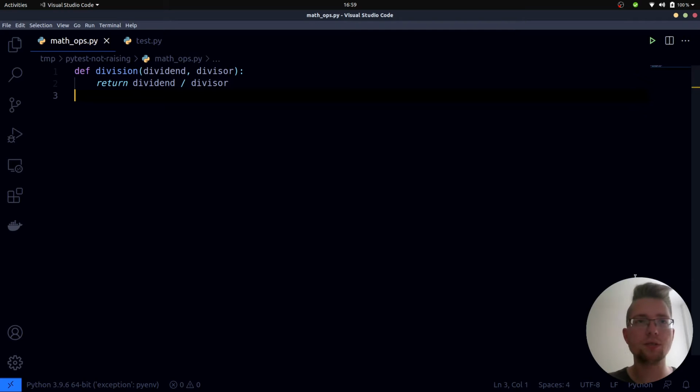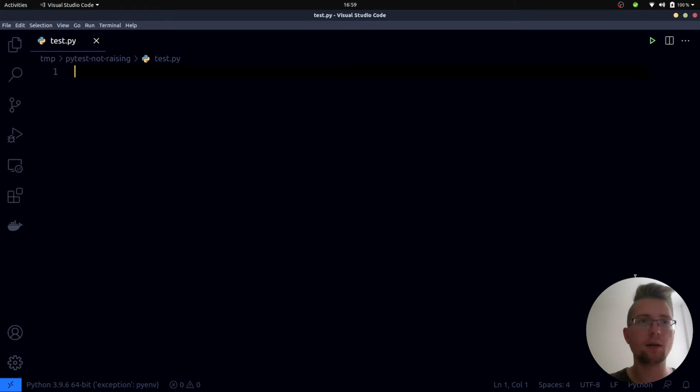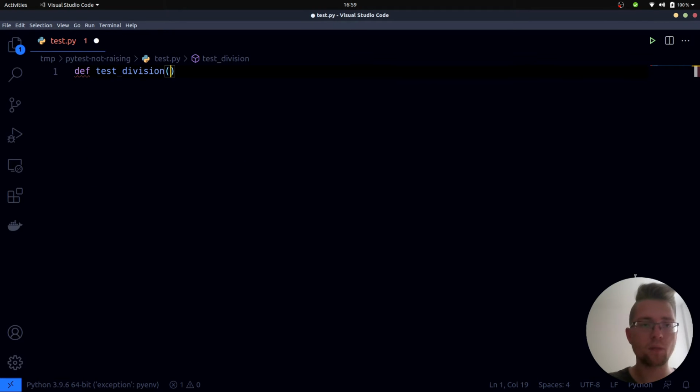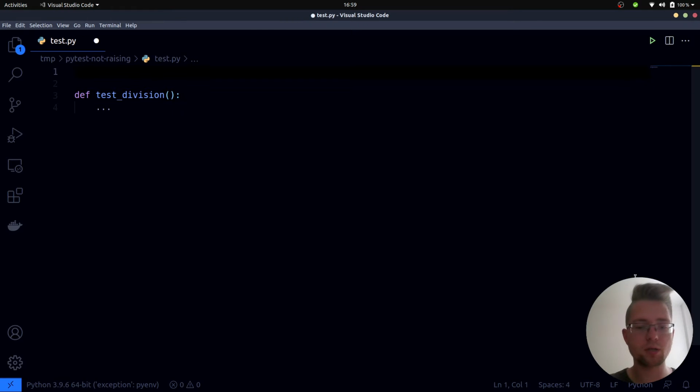What I would like to do is write a single test function which checks that an exception is raised when 0 is supplied as the divisor, and in every other case no exception is raised at all. So let's head over to our test file and create the test function first. We will call it test_division. And we need to import our module first, so import math_ops.